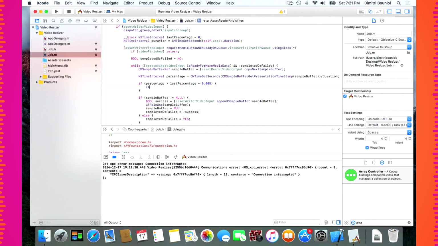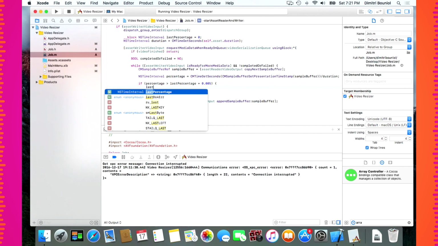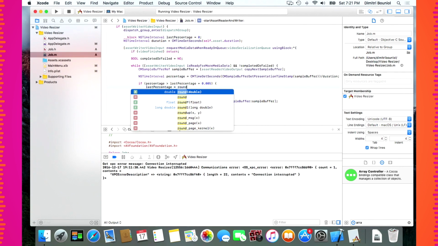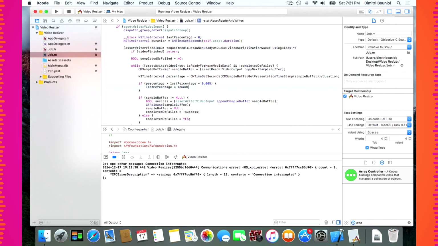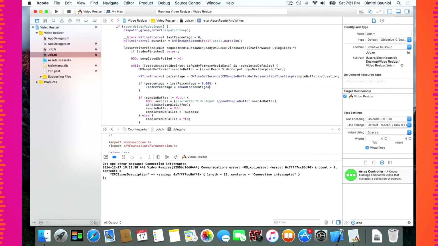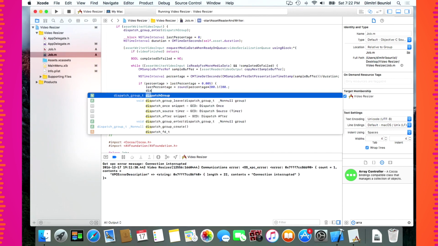So last percentage is now going to be equal to, so I'm going to round it to the nearest half percent. So percentage times 200, and make sure that's a floating point number, and then divided by 200. So I'm multiplying it by 200, rounding it, and then dividing it by 200 to make it a fractional number again.